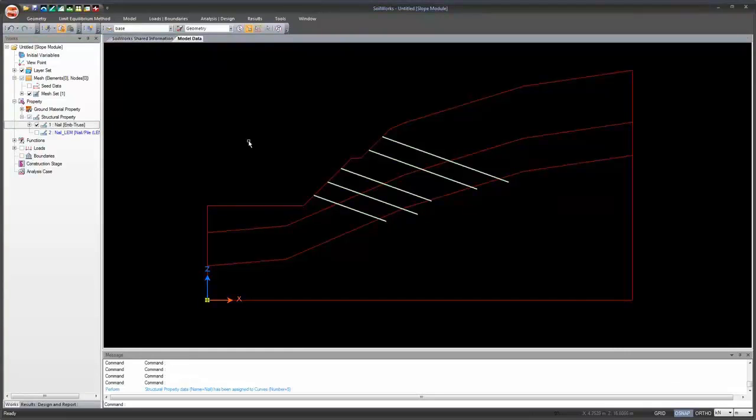Now in SoilWorks, if you want to assign the soil properties, they are assigned to the surfaces. Now to assign the ground material property, first we need to create surfaces out of the lines which we have created as the model. So just go to geometry, and here we have a smart feature called smart surface.